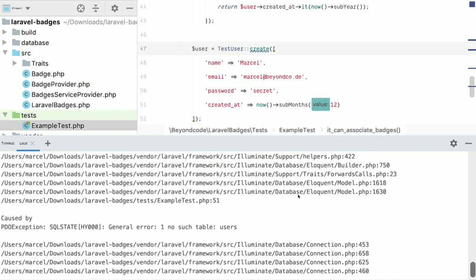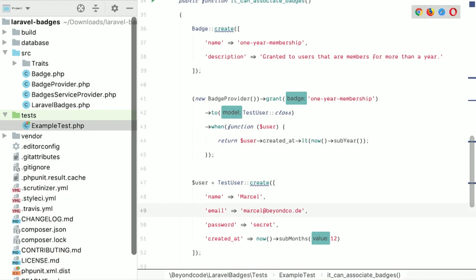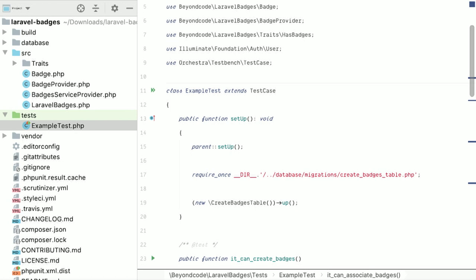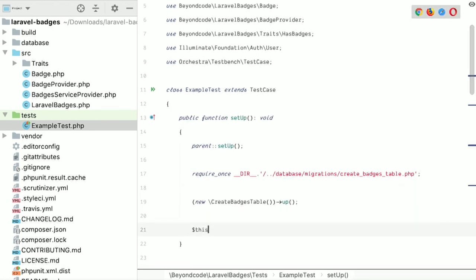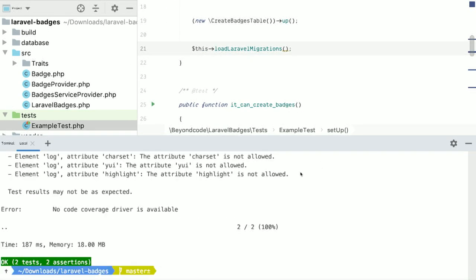All right, it fails. No such table users, which is strange because it comes with Laravel, right? But Orchestra Testbench actually does not migrate these sort of default migrations, because you might want to override it in your own test. But luckily, we can just tell Testbench that it should do this by saying this load Laravel migrations, and then we have our users table. So if we run this again, cool, all two tests are green.